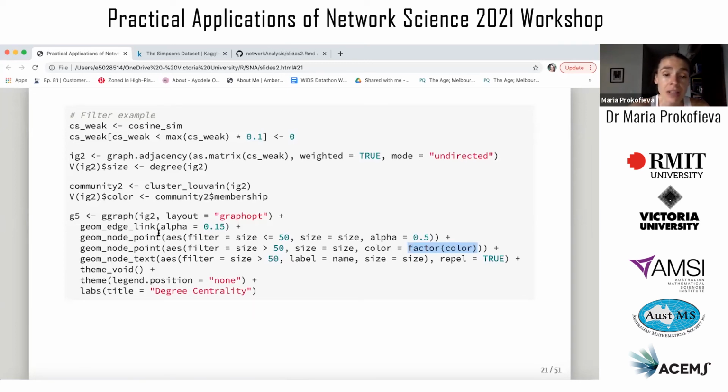All right, now the next part, so node text. Again, what I'm saying is that I want to apply labels only to more important characters. So those characters that are critical for the movie are going to have labels. Other than that, they're not, right? And again, here I'm not really doing anything with themes. I'm not doing anything with my legends.